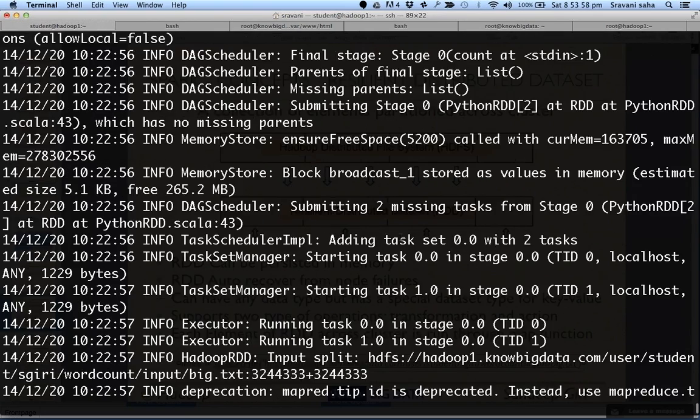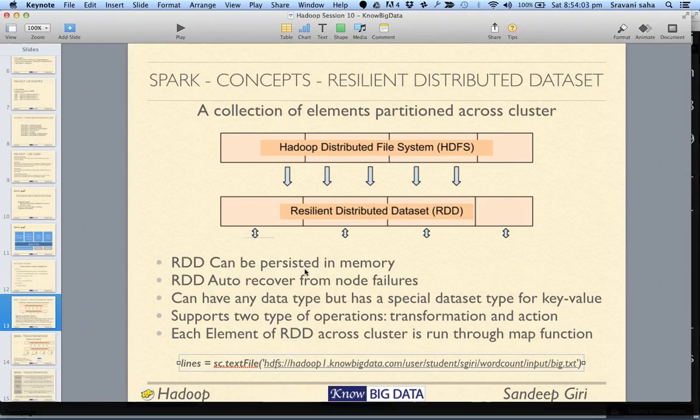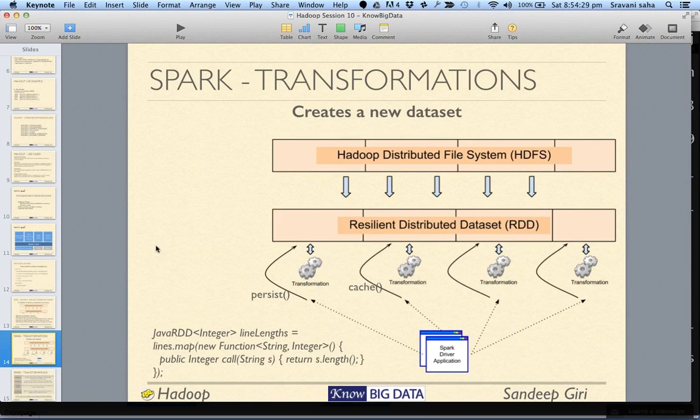Perfect. Now we are successfully able to create the lines RDD, which basically contains a pointer to the data. Any operation we do on this will be getting this. And you remember big.txt? Big.txt was a text file containing a lot of words. So slowly I'm moving towards our word count example, and this is the first step.